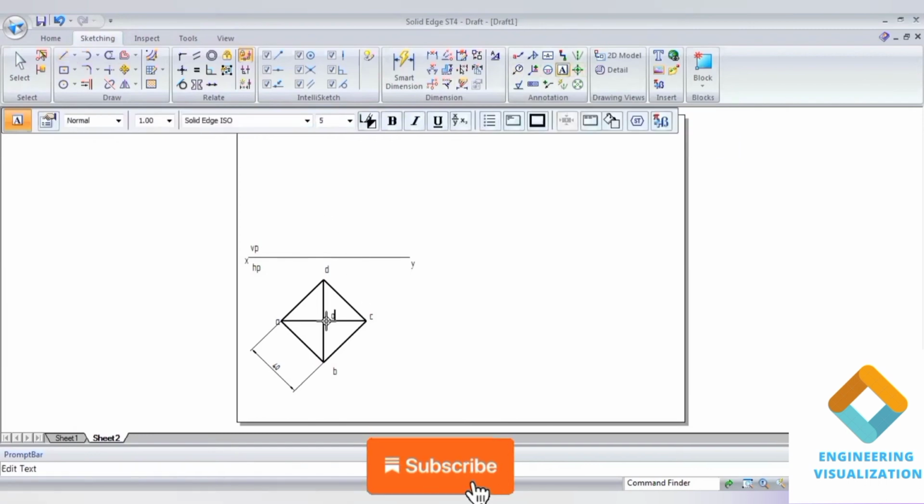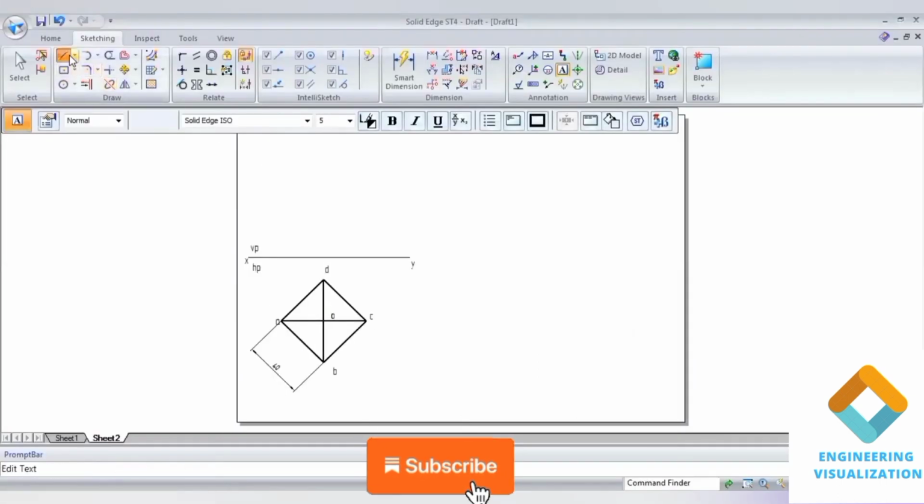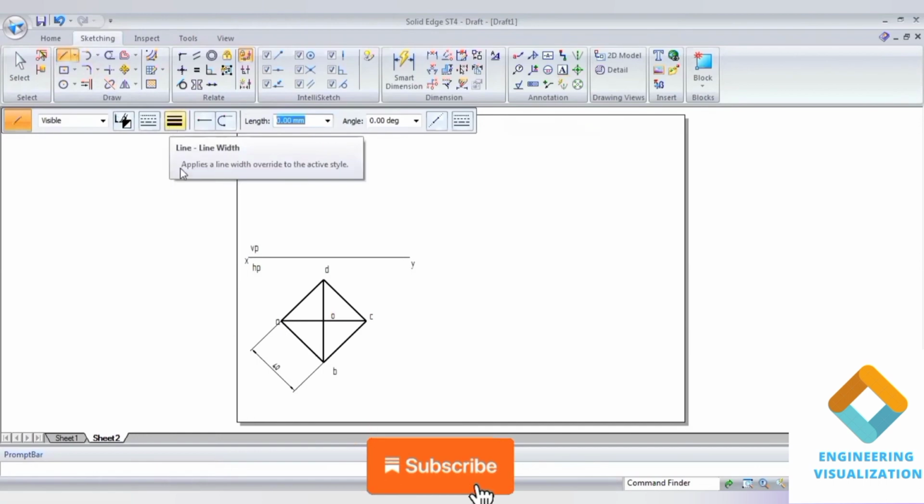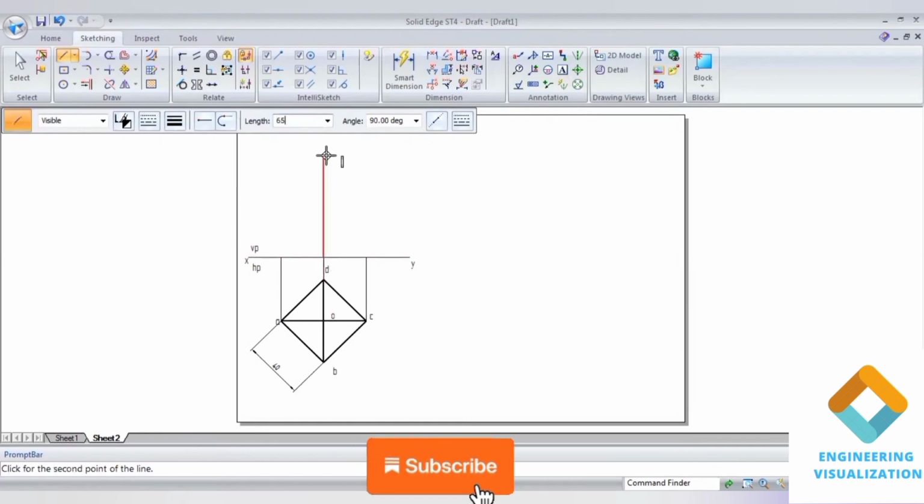Write down O1. Now draw the projection lines upward to construct the front view. The projection line should be a thin line, that is 0.13 mm thickness. The axis height is 65 mm. Take the same length.